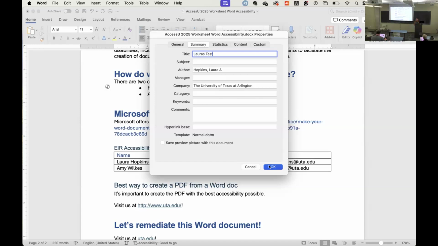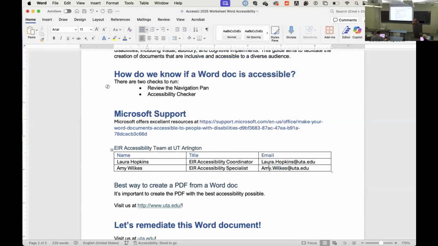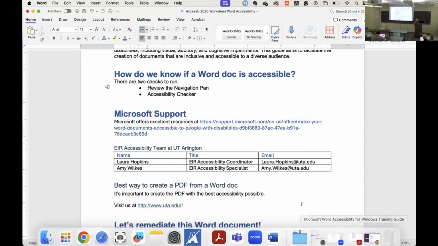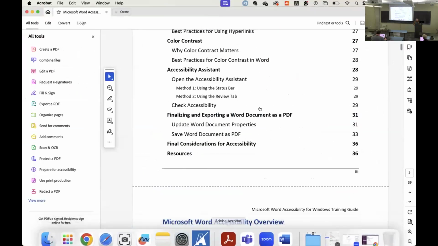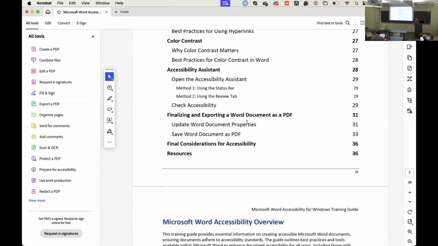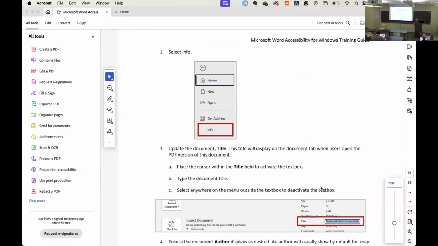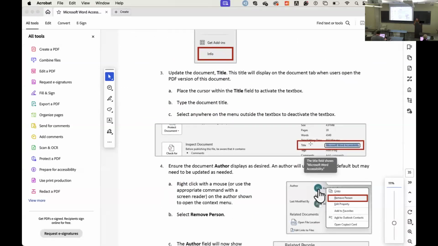All right, so in Windows, you are going to go File, Info. Let me see, I think I have a screenshot of this in my PDF. Okay, you go to File and then Info. And then in the pop-up window over in the far right column, there's one that says Title, and you type in the title. That is the same spot where you can add and remove author names.